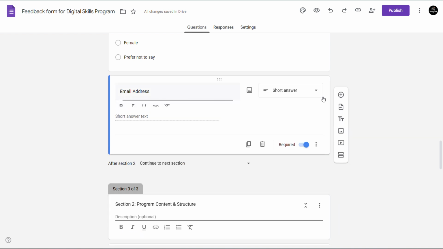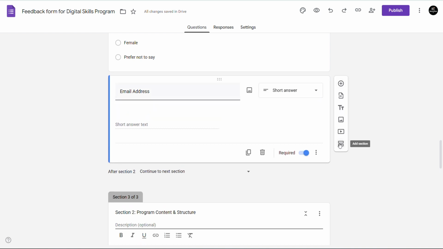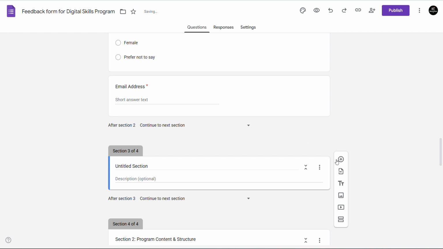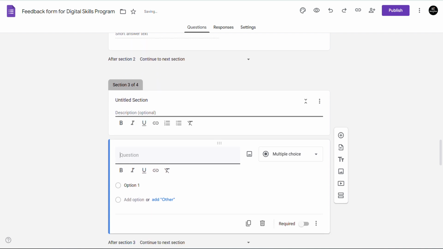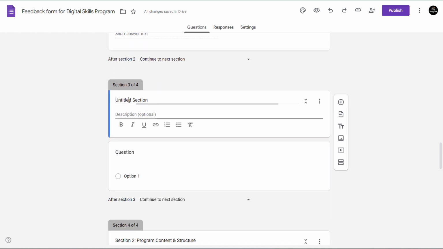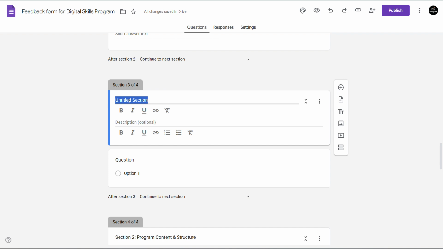So let's say we click here, we add another section first, and we add a question here. Now this question will help us go to the next section. Maybe here is maybe a question that determines your next step.